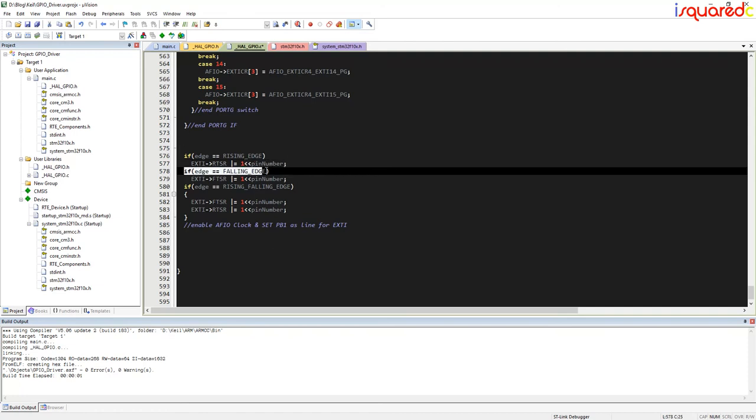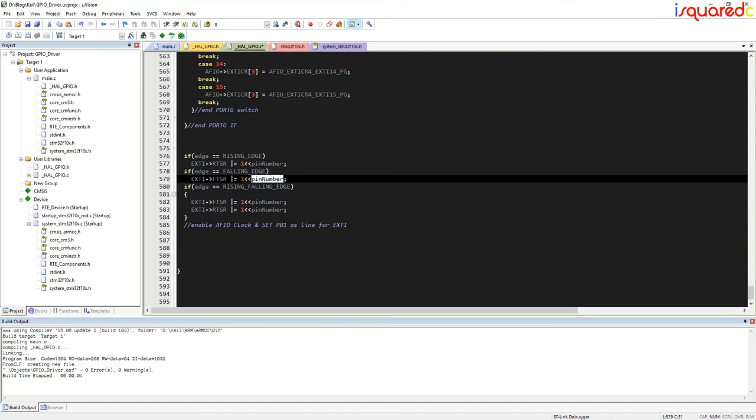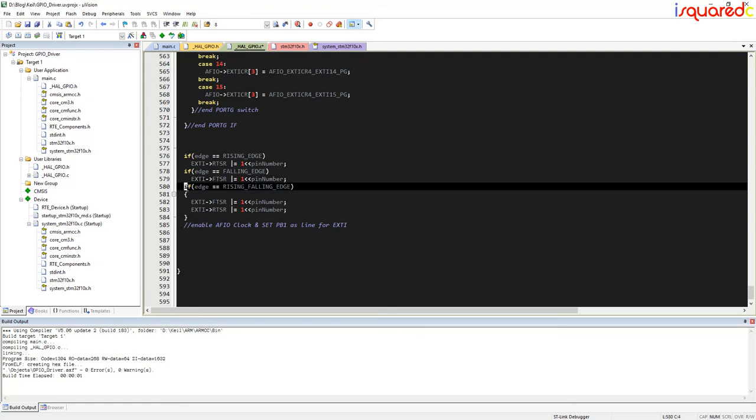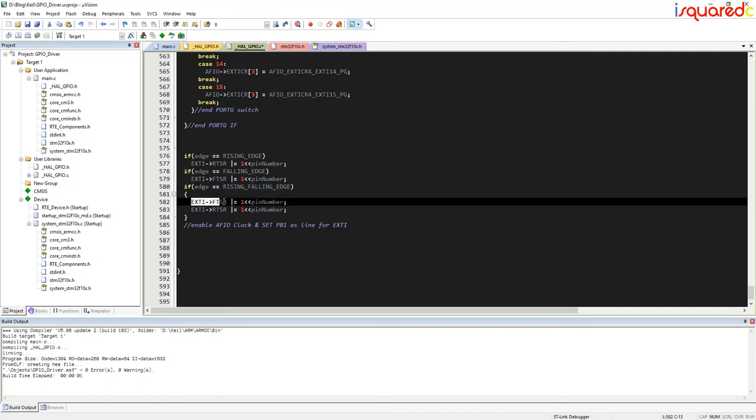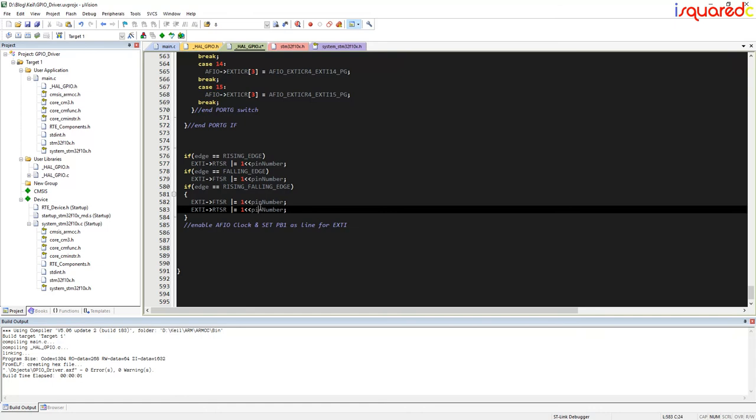Same thing, if they select falling edge, we pass that into the falling edge register, or if they select rising falling edge, which would be both edges, we just do both of these steps. We would first put a 1 into the rising edge and then a 1 into the falling edge register. So that handles the configuration part of the pin.